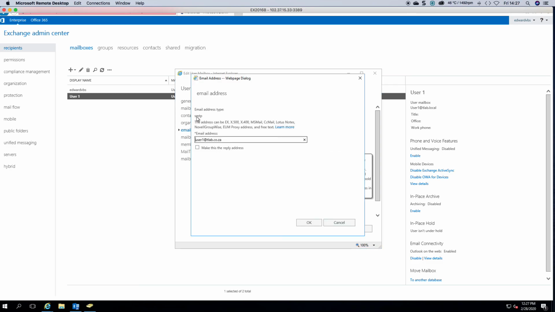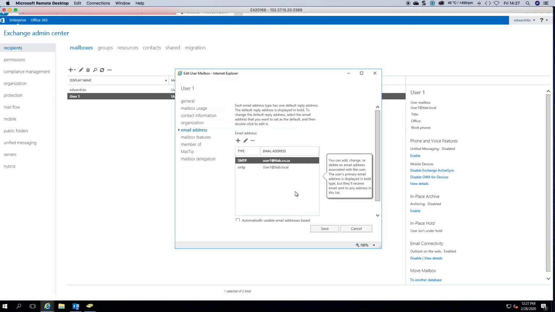If we go back here now, you can see that it's as a small SMTP address, not the big SMTP address. Now you can see that making it the default, it is now the primary email address and not the .local address.